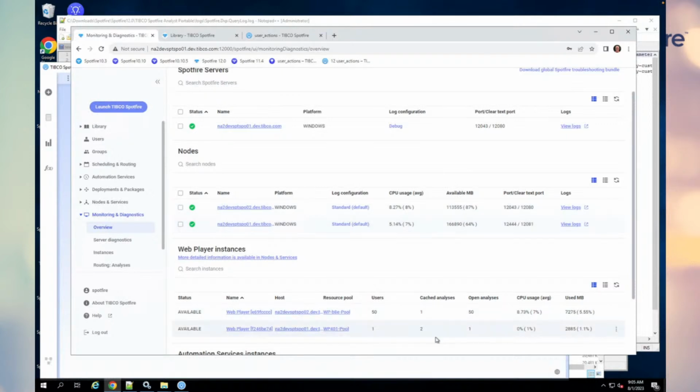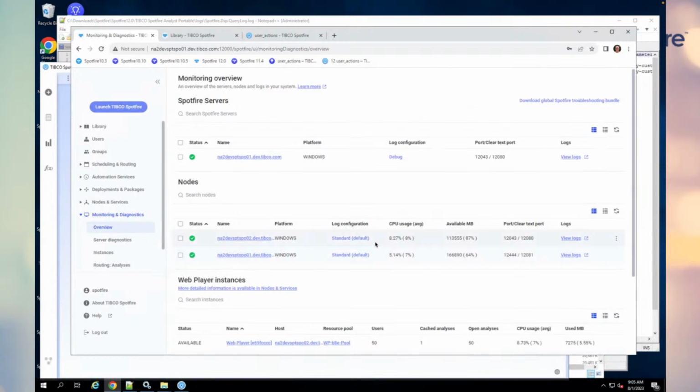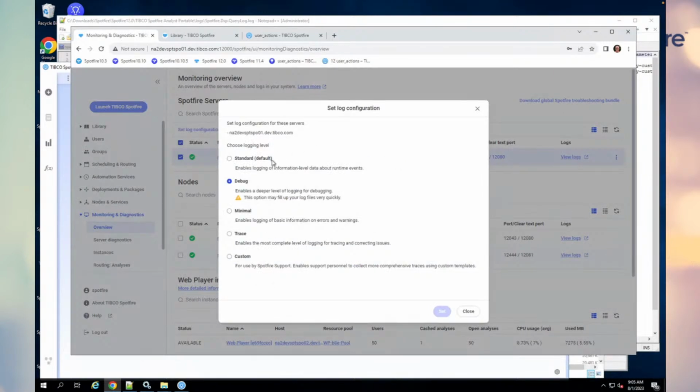I'm actually running a test just to give me a little more activity on it. But again, there's not much going on here. It's just a very simple environment. But from here, you can make various modifications. Like I can modify the Spotfire server. I can set the debug levels or the logging levels, so the standard or a debug or other ones.